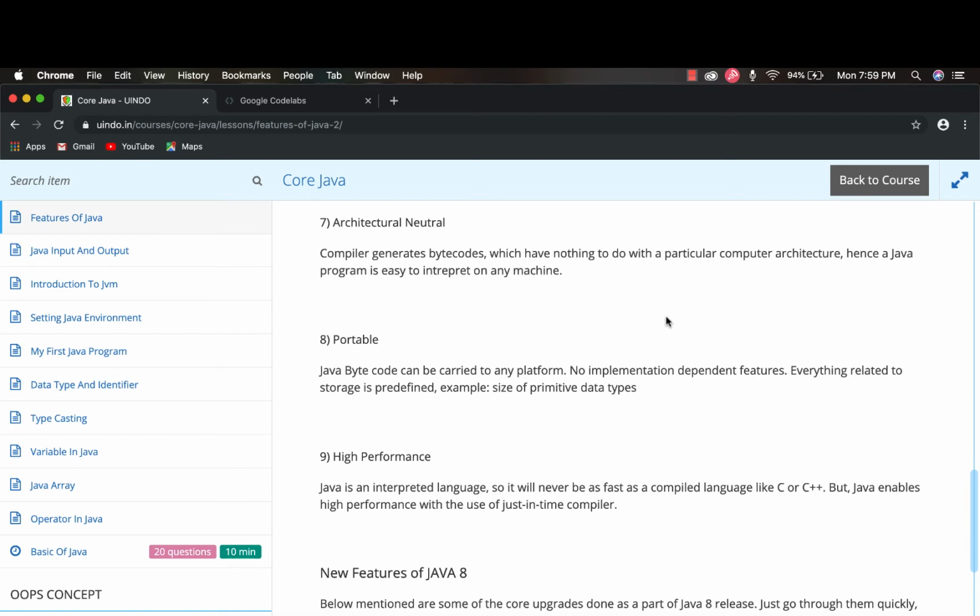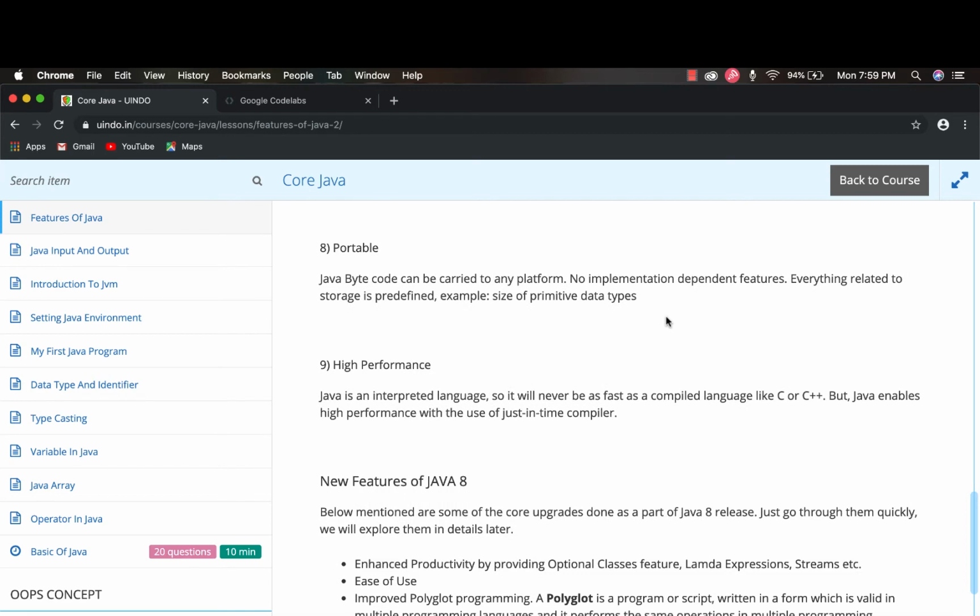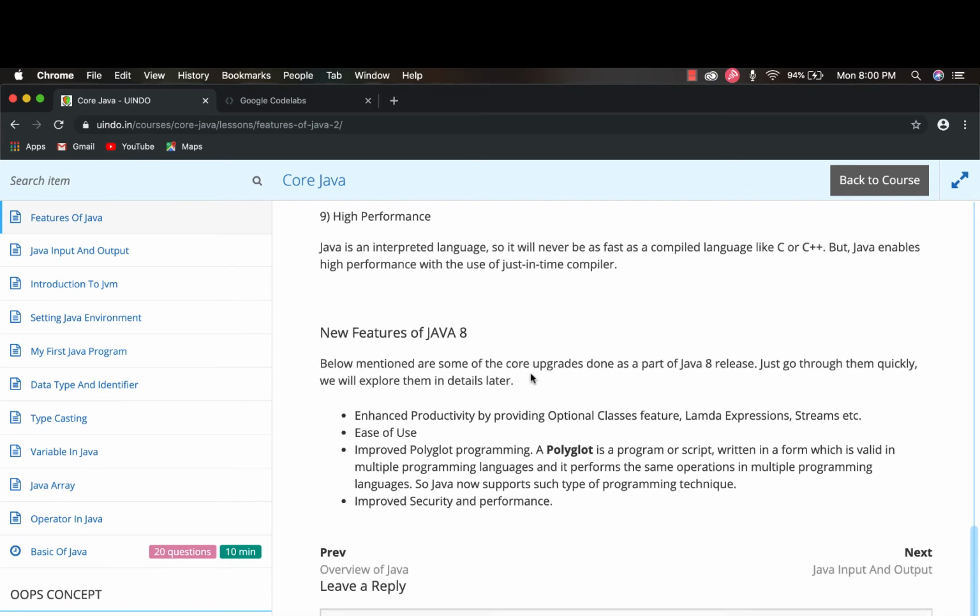Architectural neutral. Core Java compilers generate bytecodes which have nothing to do with a particular computer architecture. Hence, a Java program is easy to interpret on any machine. So let's discuss the eighth feature of core Java. It's portability. Java bytecode can be carried to any platform. There are no implementation dependent features. Everything related to storage is predefined, for example the size of primitive data types and all.